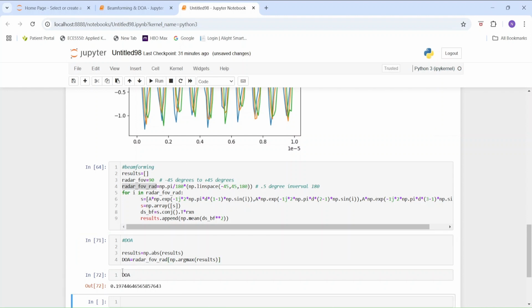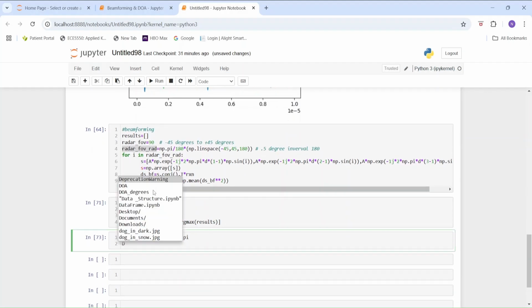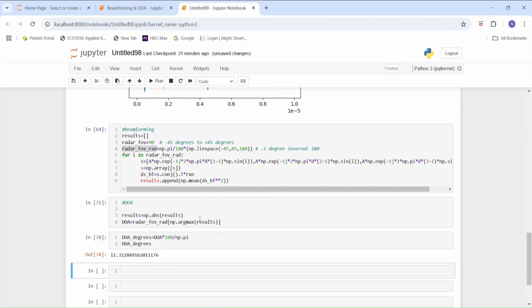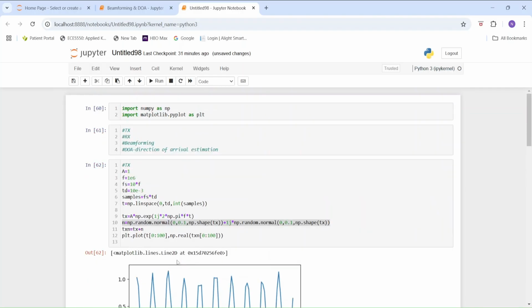Now this is in radians, right? So DOA in degrees: what you do is this one, then 180 divided by np dot pi. Now run it, and we have to visualize it. So in degrees, 11.31. This is our final output.